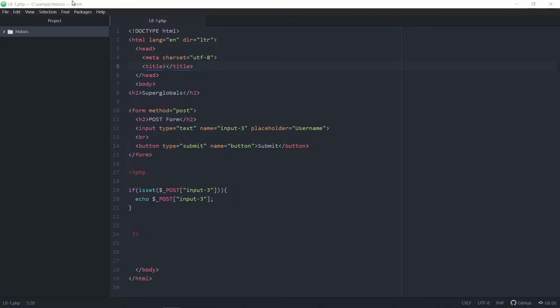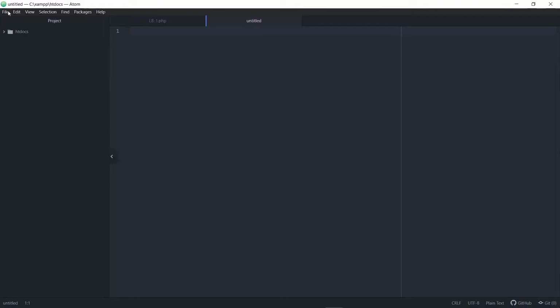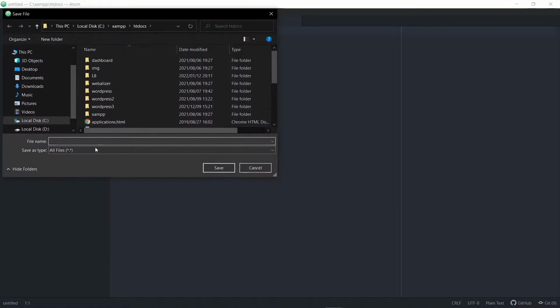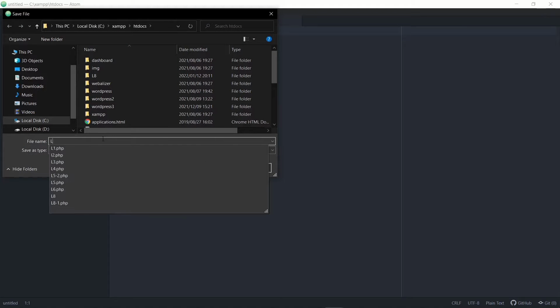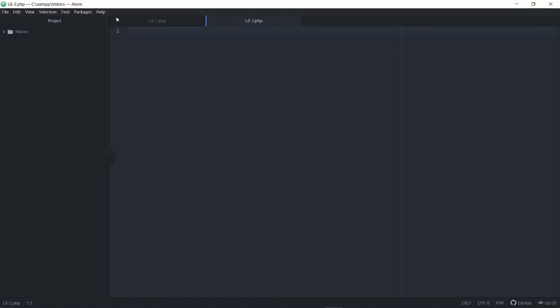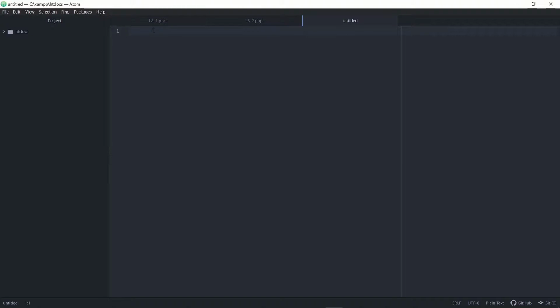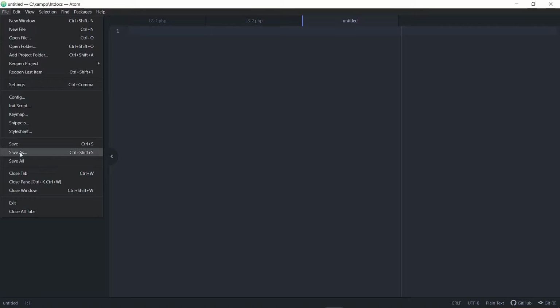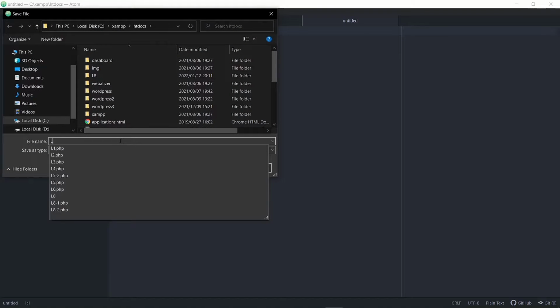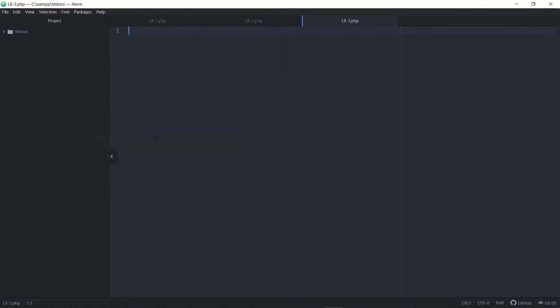Now, let's work with one last example, and that is the session superglobal. So the first thing I'm going to do is I'm going to create a new file over here. Let's first save this file as a PHP file, and I'll save this as l8-2.php, just so we can distinguish from the others. And I'm going to create another file over here and explain why in a second. And this one is going to be called, as you may imagine, l8-3.php. And the reason I'm doing this is because I want to be able to pass data from this page that I created, the second page, to this page over here.